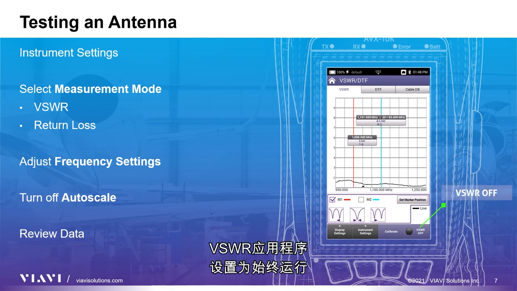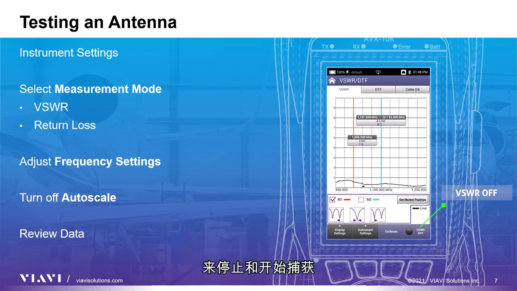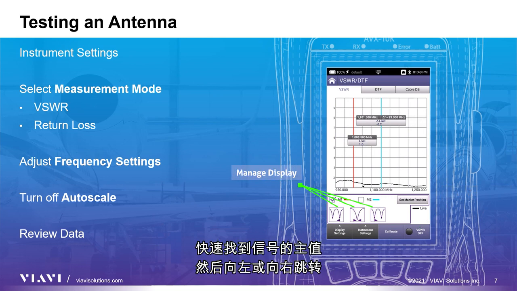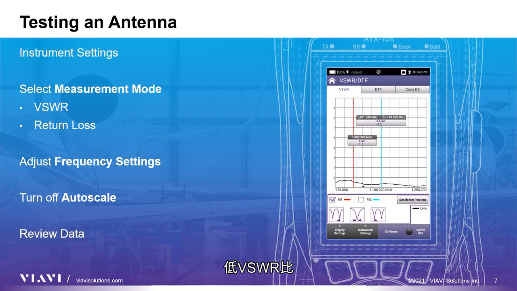The Vswr application is set to run all the time. You can stop and start the capture by toggling the Vswr on and Vswr off button at the lower right. When applicable, you can use the icons just above the soft key labels to quickly find the main valley of the signal and then jump left or right to see other valleys in the signal. A good antenna will have a low Vswr ratio in the intended frequency band. Please see the manufacturer's specifications for tolerances.